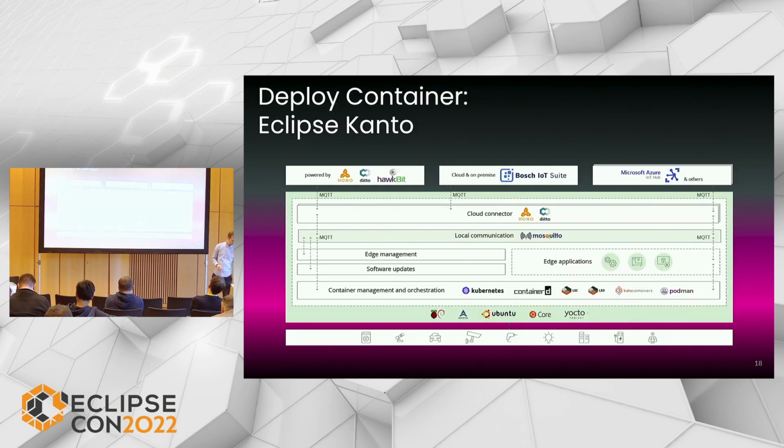Because what Eclipse Canto is doing, and this is again more of a marketing slide, I hope I can extract the essential information for you here, is it allows you to actually execute and manage these containers in the edge. So the way it is done is you have this edge management here, which you can control over a CLI on the node, but this is maybe not so fun if you really want to manage a larger fleet of devices. But you also have this connection to a cloud.